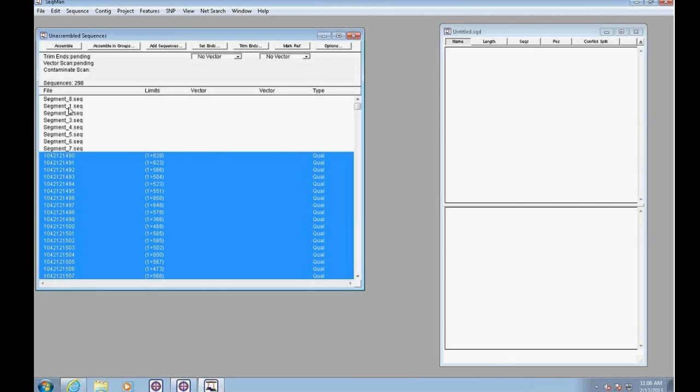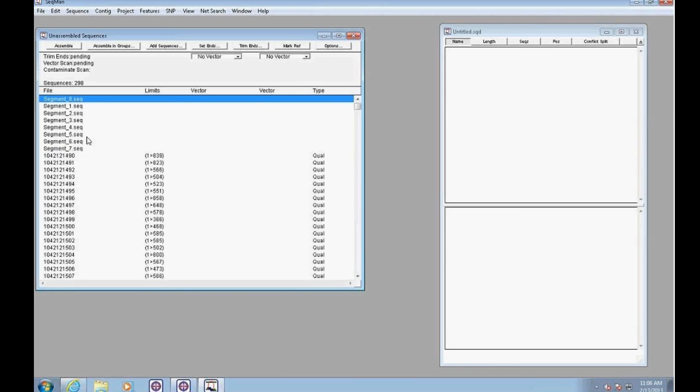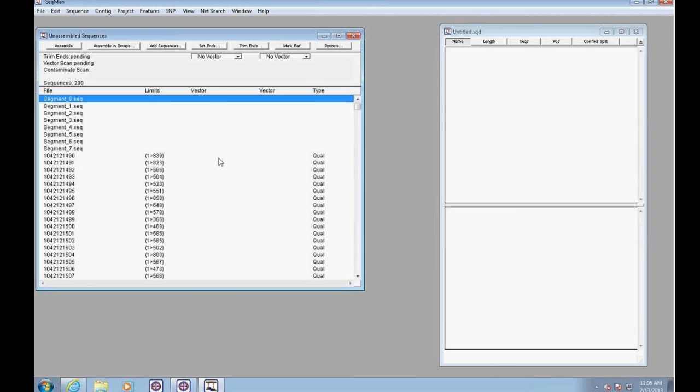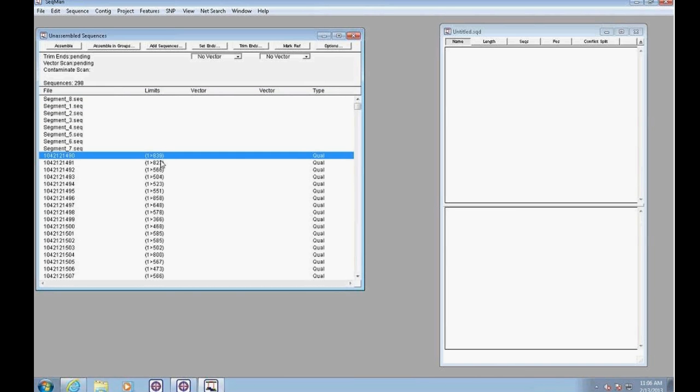Notice that on the top I have my reference sequences, and on the bottom I have all the reads. Next to each read, you will see its limits and sequence length, and you can see if they have quality scores or not in the other columns. Now, before assembling and aligning your data, you will have to make some adjustments to set up the project correctly.